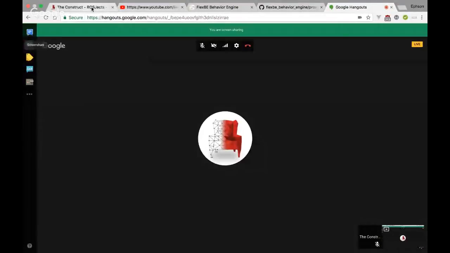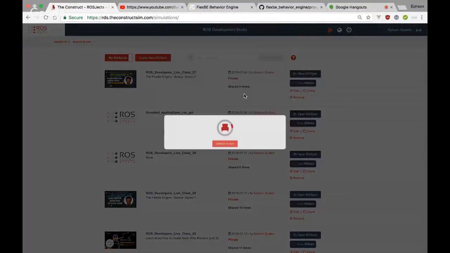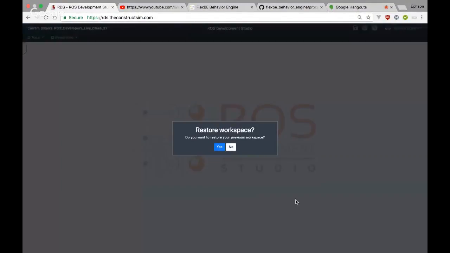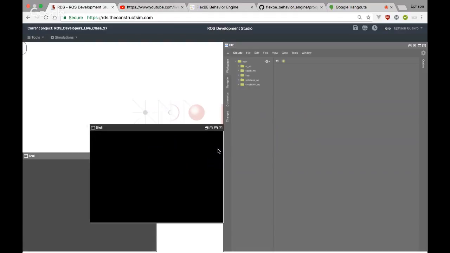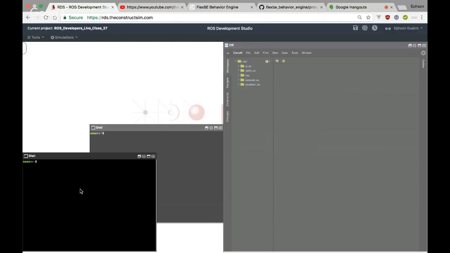So here I go, entire screen, application window, and share. Okay, so live class 27. I'm going to open my project, and hopefully today there are no delays. All right, that's great because the internet connection here is awesome, 5G. I'm going to restore my workspace, and if you also clicked on restore workspace, you have something like this with the IDE already opened and terminals also open for you.